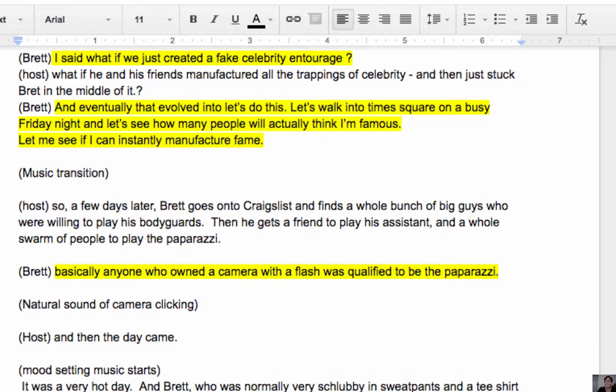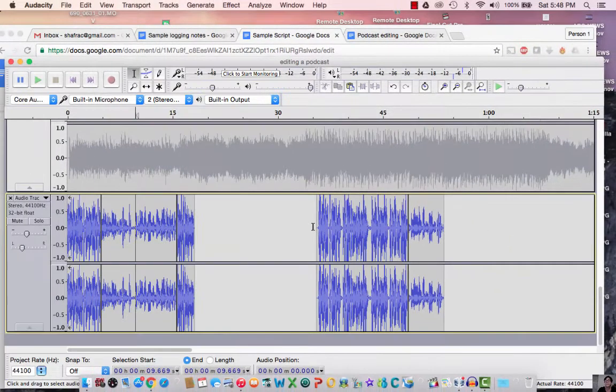A few days later, Brett goes onto Craigslist and finds a whole bunch of big guys who are willing to play his bodyguards. Then he gets a friend to play his assistant and a whole swarm of people to play the paparazzi. Basically, anyone who owned a camera with a flash was qualified to be a paparazzi.